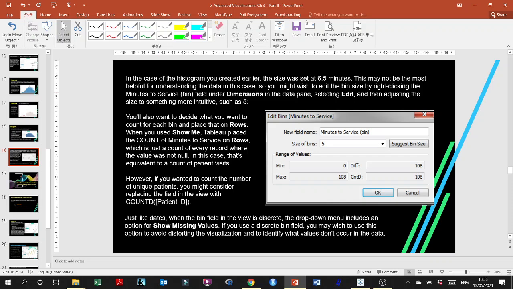So you might wish to edit the size by right-clicking the minutes to service bin field under the dimensions in the data pane, and select edit, and then adjust the size to something more intuitive, such as 5. In fact, this explanation is not really great, but the explanation that I've just given you earlier, that there are certain rules that you could follow to guide you through the size of a bin, will help you.